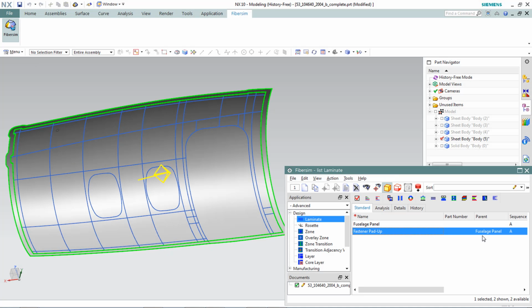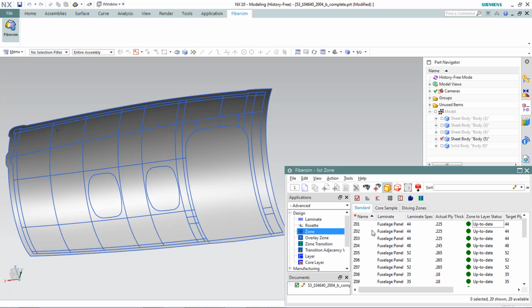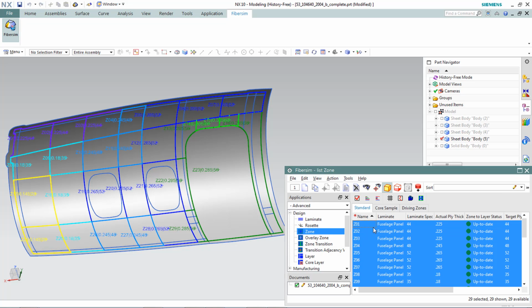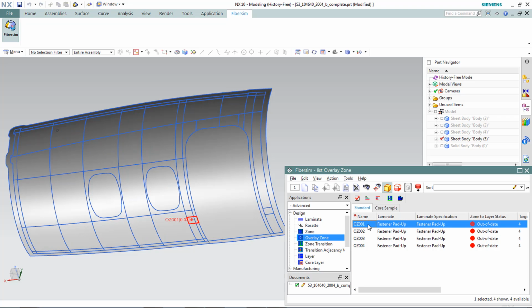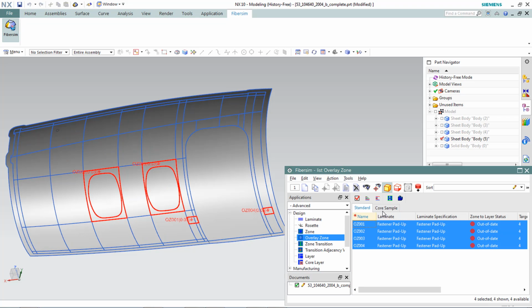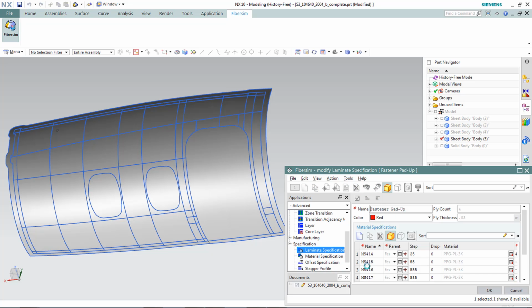Hybrid design processes like combining zone and multiply-based design make the design process much easier. The following example shows the advantages. We have 4 additional pad-up fastener regions that are required, and multiply uses an independent overlay zone that can be created on top of traditional zones, eliminating the need to redefine the traditional ones.